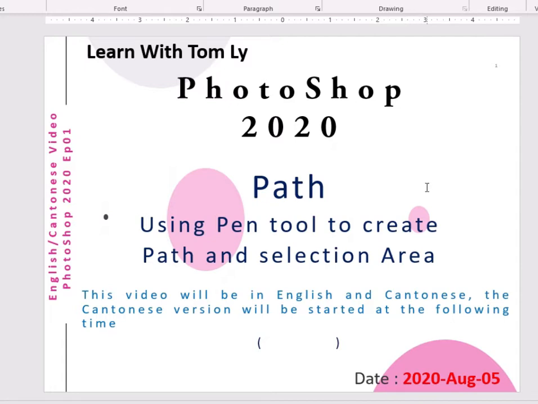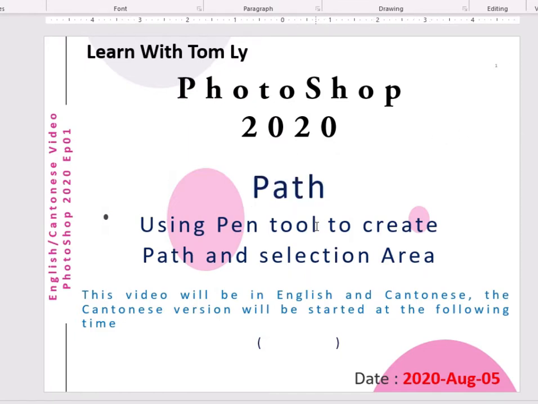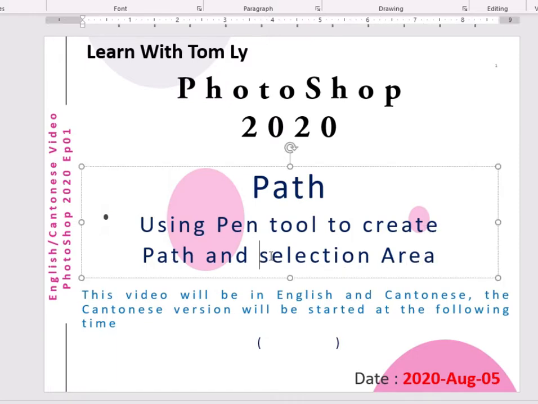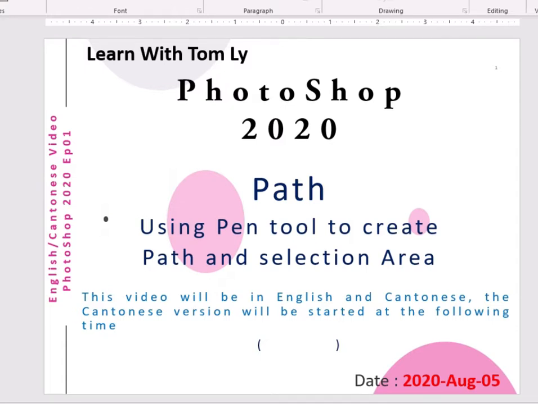And today we are talking about how to create a path in Photoshop. We are using the pen tools and the relay tools to create the path. And also we change the path into a selection area. And at the end of this section, I will show you how to create a logo with the path creation tools and how to convert this into a vector graphic by Illustrator as well.